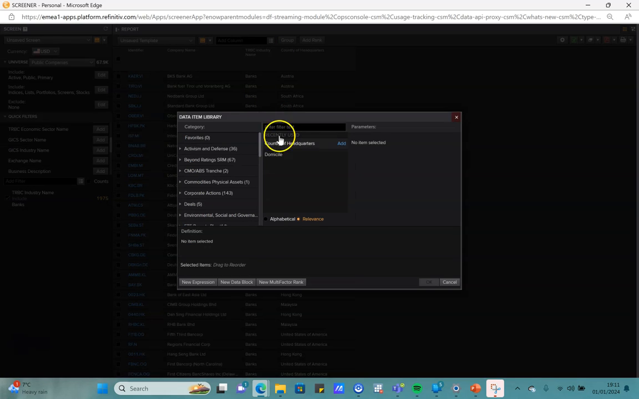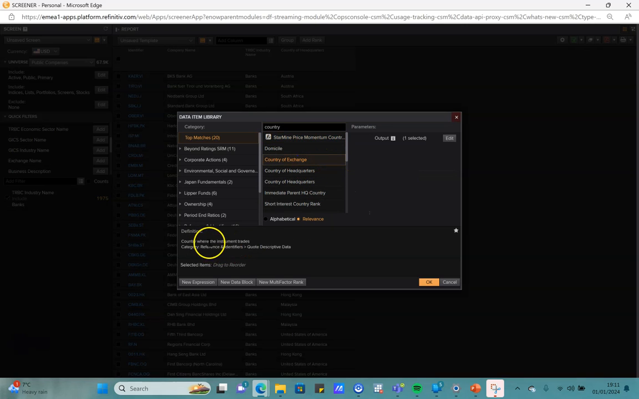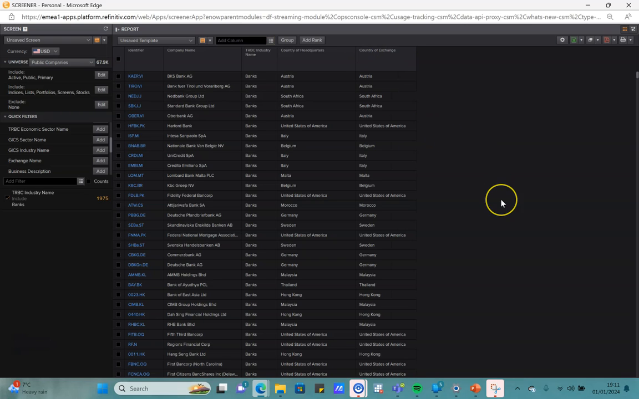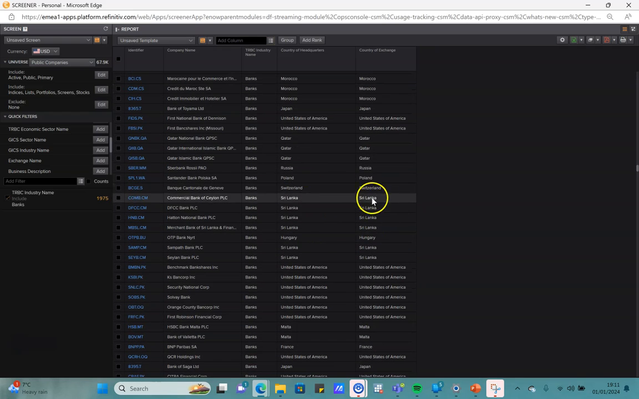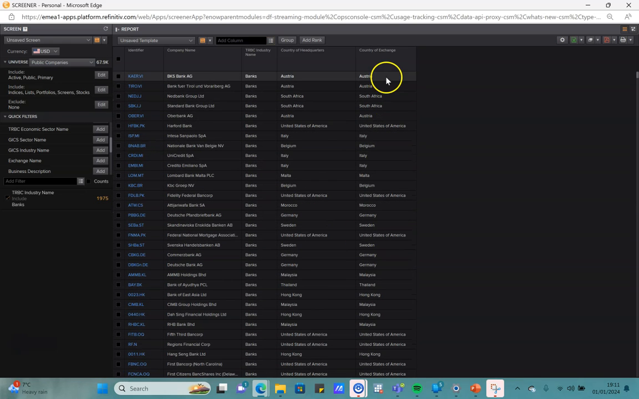If you want to know based on the country of incorporation, you can look back at country and click on country of exchange. So this is where the share of this bank is being traded. So we click add, click OK. And sometimes you see these three dots, it means it's working. Sometimes it takes a bit longer. So in most cases, these two are going to be the same. The headquarter and the country where this is being traded will appear almost in the same countries.